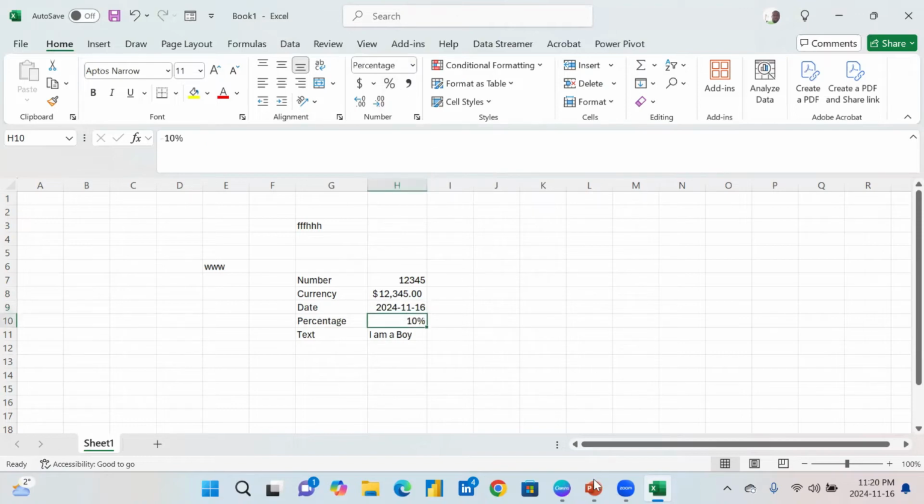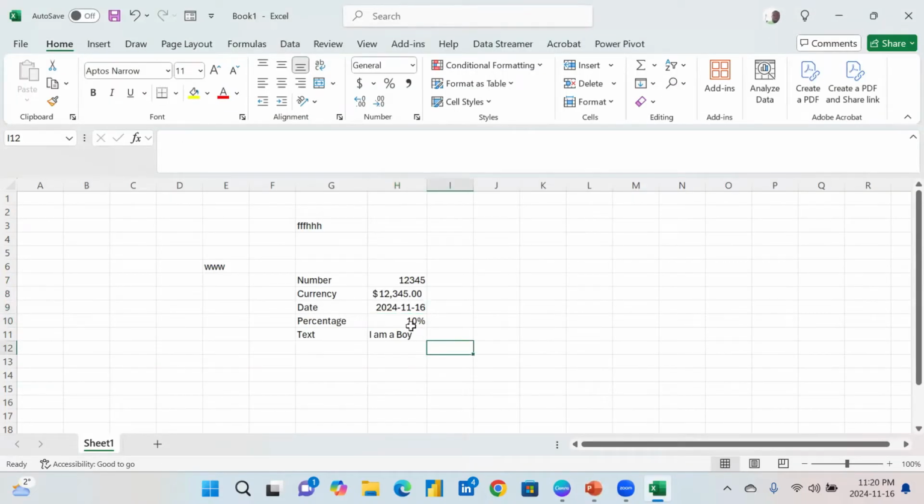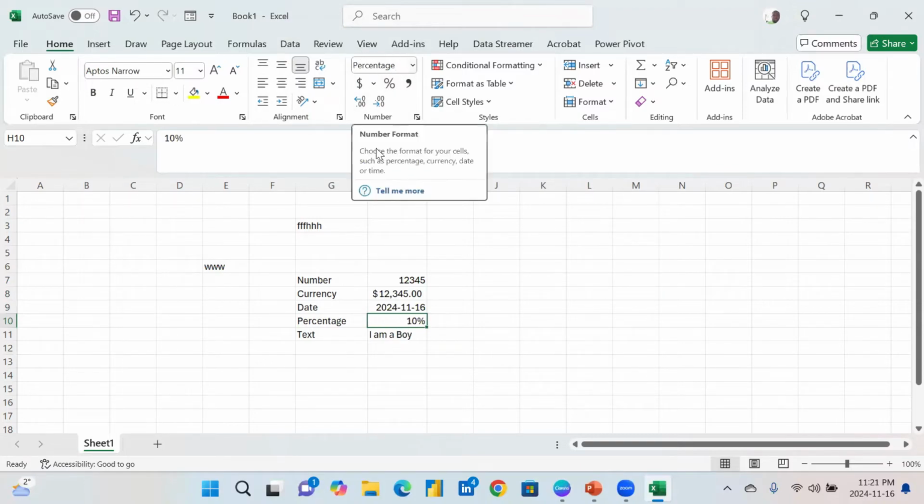Now, Excel recognizes percentage, right? Excel can store data as percentage. Excel allows you to store your data in terms of percentage. So look here now, when I click outside of here and click back, for example, you see that this part here is telling me that this particular cell data type is percentage, right?